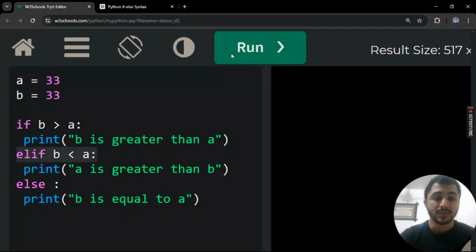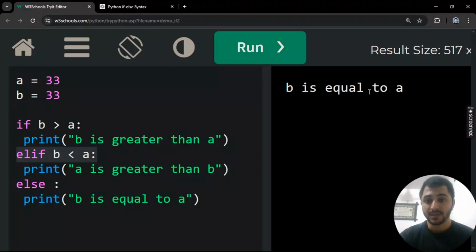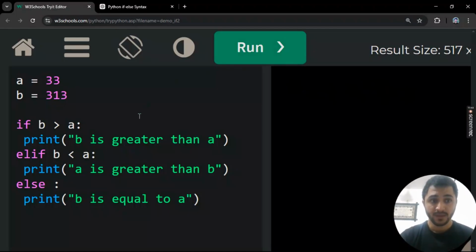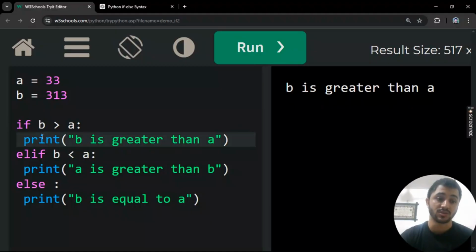If we run this, you can see the output: B is equal to A. Because B is not greater than A and B is not smaller than A, the else condition remains: B is equal to A. If we increase the value, we will see B is greater than A. Then you can see that B is now greater than A. This condition is wrong, other conditions are false.